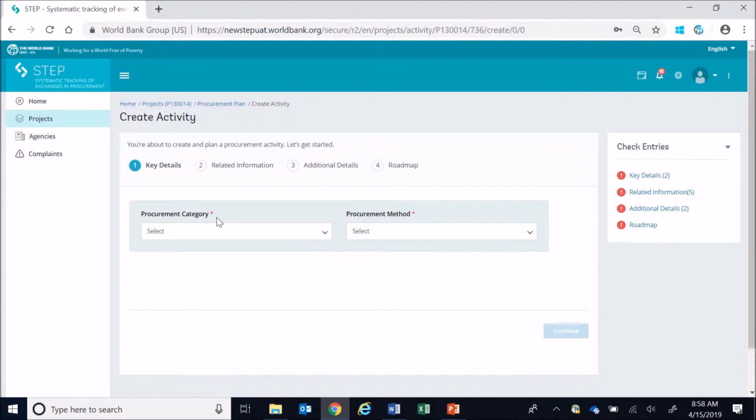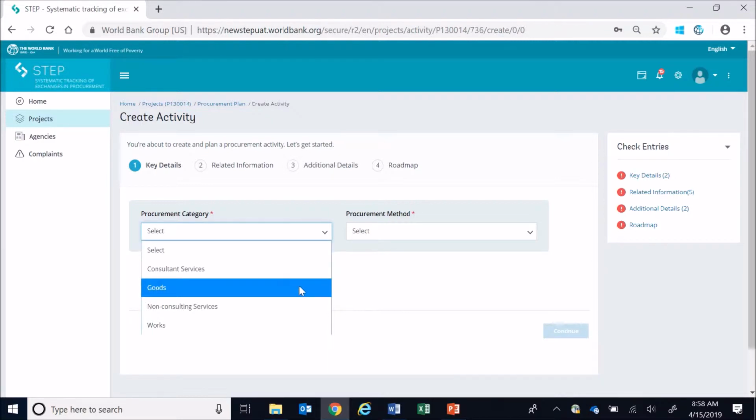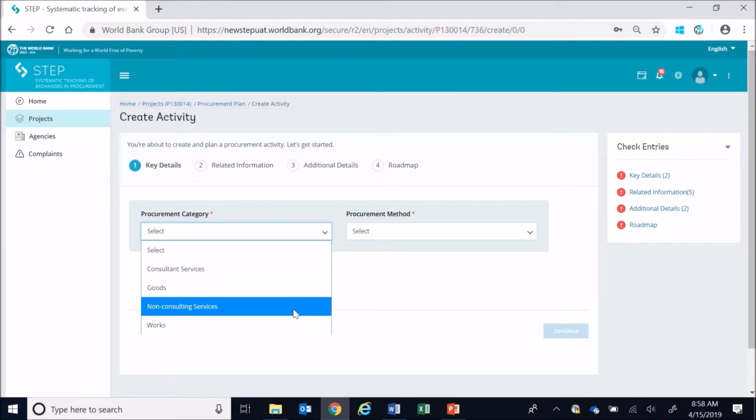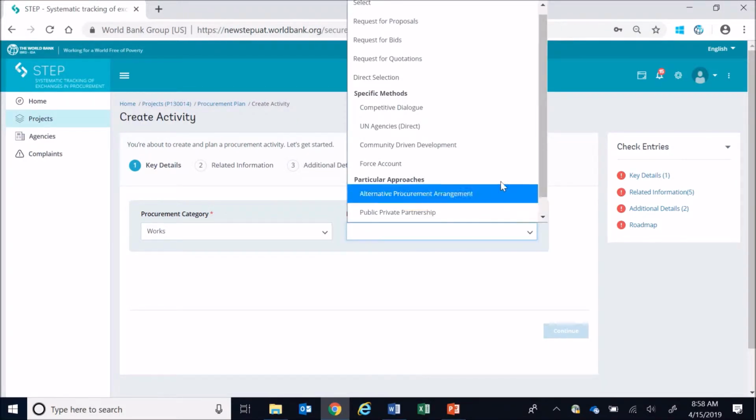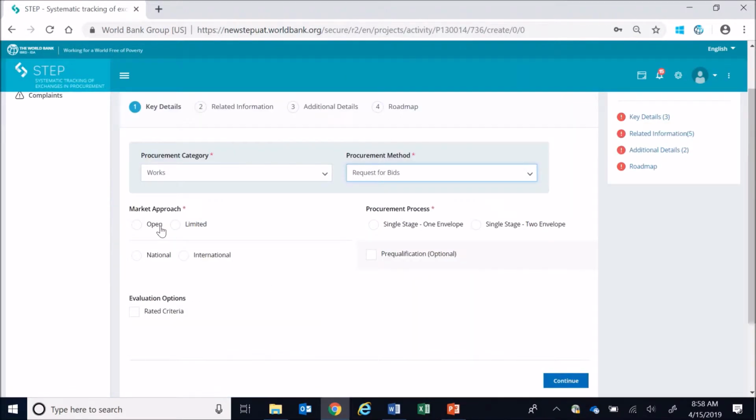In the Key Details section, you need to select the following: Procurement category. Select either Consultant Services, Goods, Non-Consulting Services, or Works. Procurement method. Select the applicable method for the activity. Depending on the selected procurement method, you will see different options for market approach and evaluation options. Select the applicable ones for your activity.